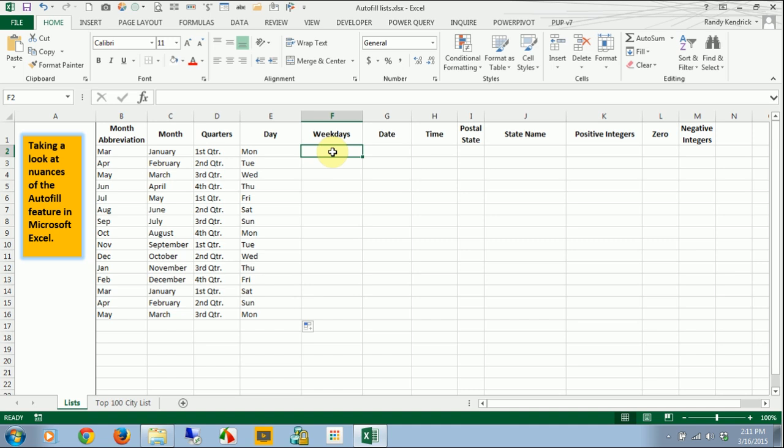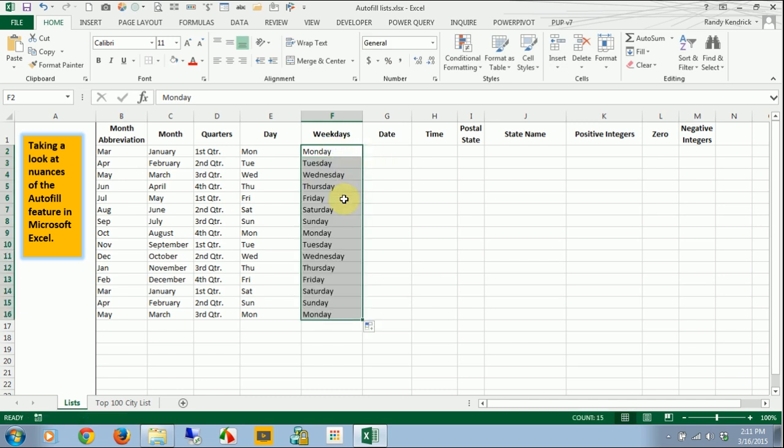Weekdays we can do just the same way. So you can start from any day. But let's say I start with Monday, and I copy that down. You know what I'm going to get. I'm going to get Saturday and Sunday in there. Now, if you don't use Saturday and Sunday as your days off your work day, you can change this around with a custom list. But this works really well for most people who work a standard office job in the United States anyway.